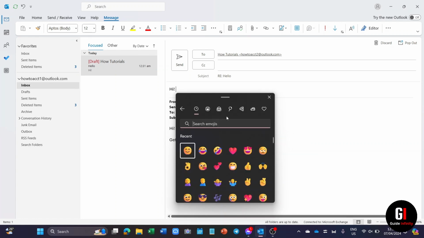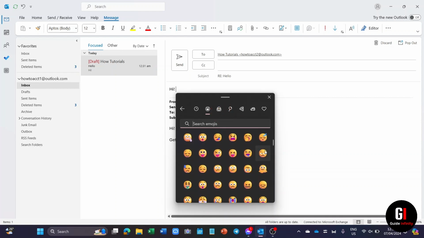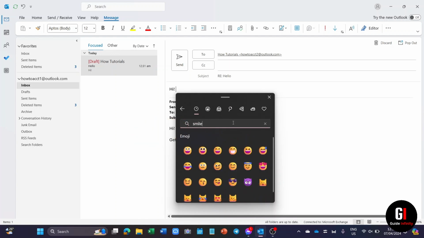You can then scroll through all these different emojis and search for the specific ones that you want to use. Then when you're ready to use them, just click on them and they will be inserted into your email. Then once you're ready, you can send the email, and there you go.